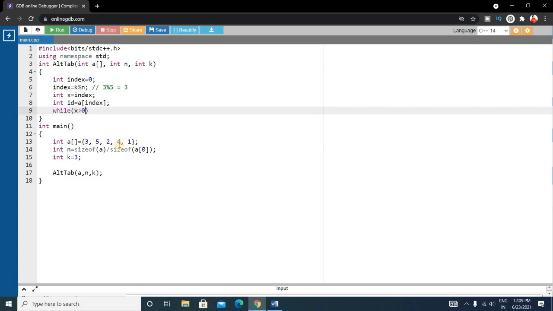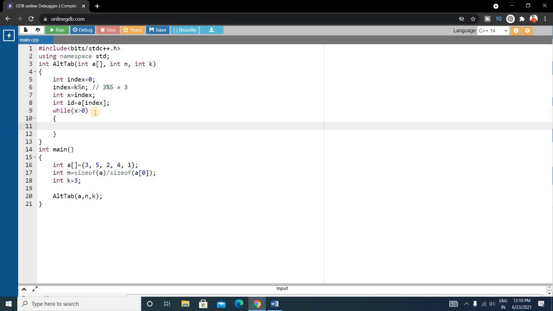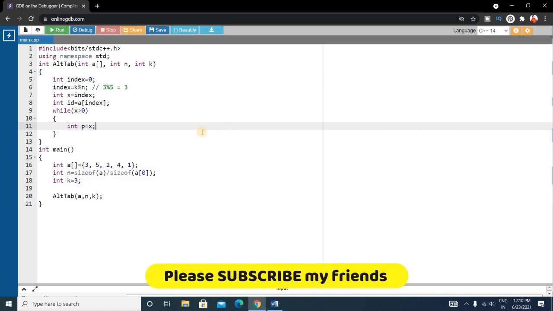So write here while x greater than 0. So x is the position of this id, so the position of this id is 3. So if this position of this id is 3, before this element 4 there will be 3 elements. So the index of this id is 3, and before this there are 3 elements. So we'll write a while loop, and while x greater than 0. So while 3 greater than 0, we'll write this while loop. Okay, and we'll right shift these 3 values. So first, store this x into another variable. So suppose the name of the variable is phi. So int phi equals x. So this x value will be stored into this phi.